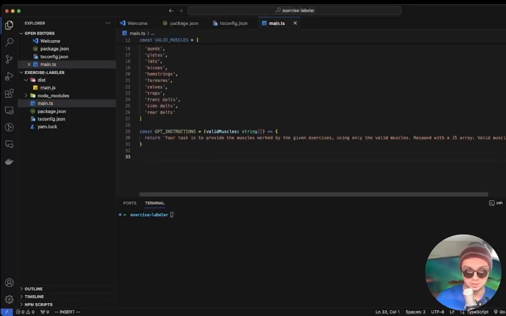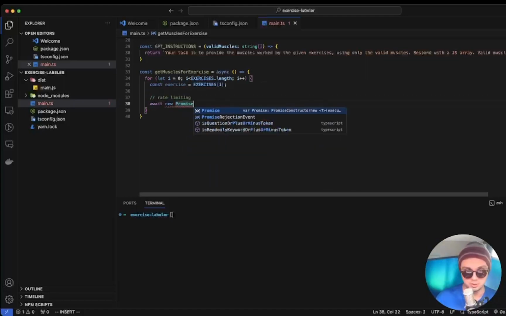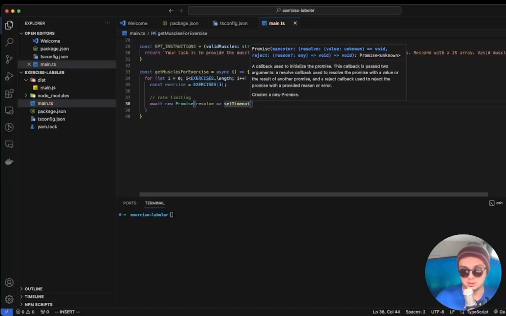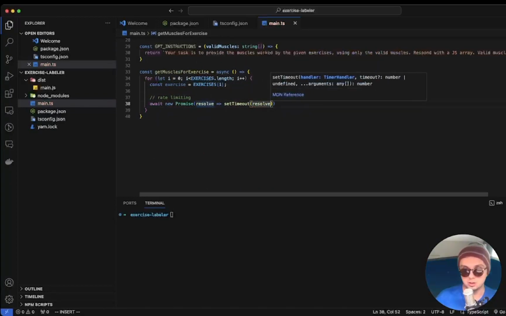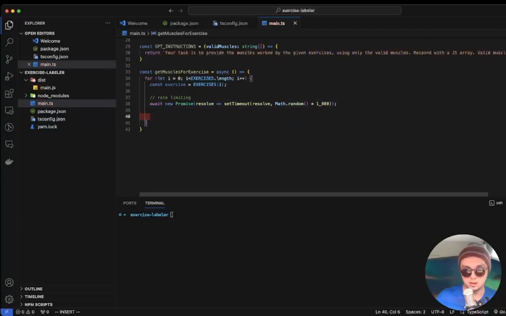Now let's write our main function. So we're going to call it get muscles for exercise, and it's going to be an async function, and then we're going to get our exercises, and then we're going to iterate over our exercises. And then we're going to get our next exercise, and then we're going to add some sort of rate limiting. And so for that, we're just going to use a simple promise, and then we're going to do a timeout, which we're going to resolve after. Let's add some randomness to it, and then we'll do 1 second. And then let's just add some console log. And now for the fun part.